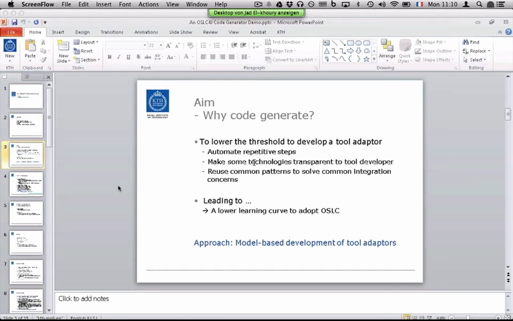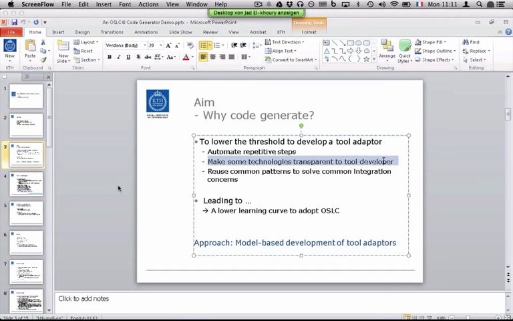We also, I mean, there are lots of technologies. So one reason to generate is you can make a lot of this OSLC technology transparent for the tool developer, so they can focus on the internal development of the tool itself.